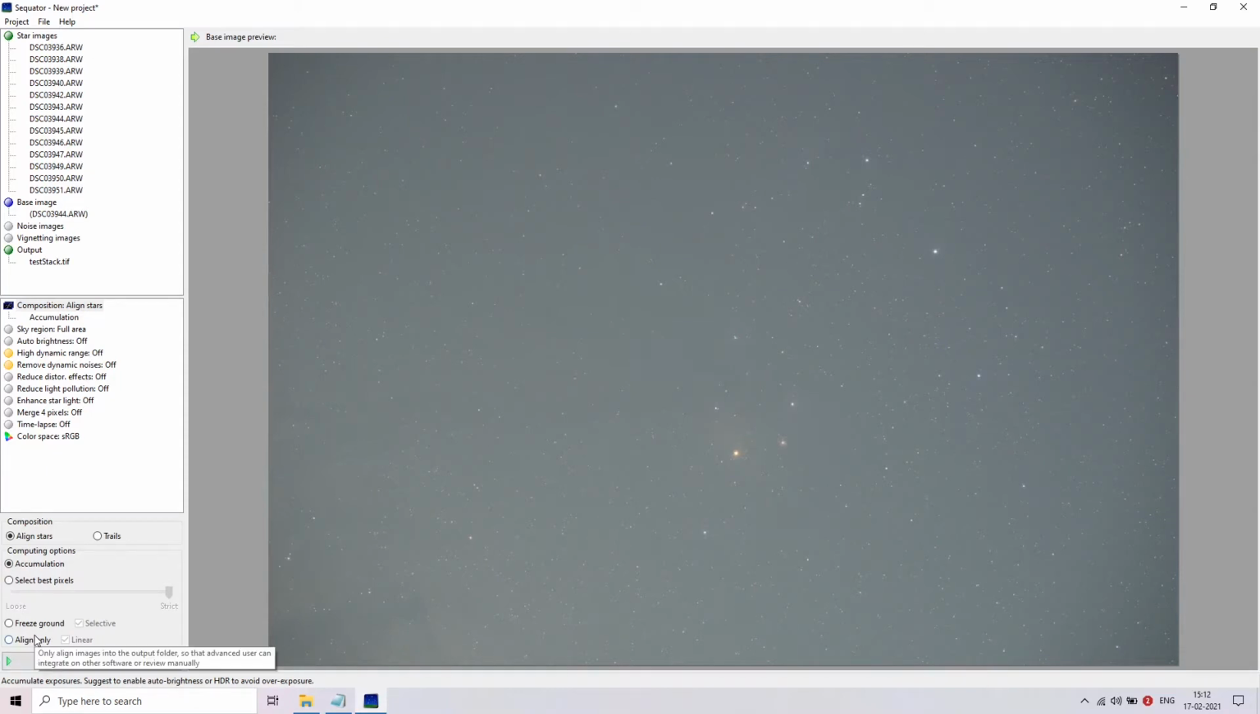Align only aligns the images. It doesn't really stack, so that's good for maybe creating time lapses or something. And yeah, now on to sky region. Sky region is for landscape images, so we won't be using that, or at least when there's a foreground which you don't want to be stacked.